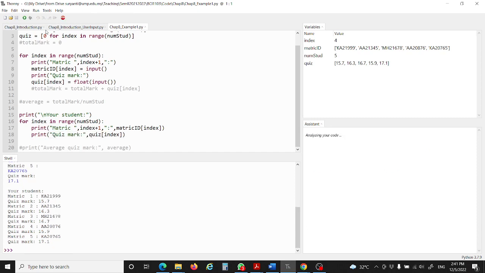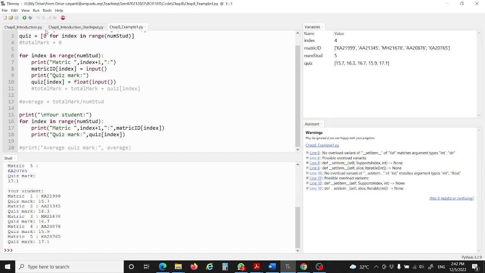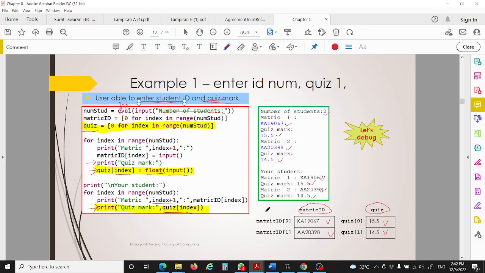Okay, done. Understand, guys? I want you to redo this coding after this. Okay, boleh kelas? Understand? Boleh. Boleh, Doktor.